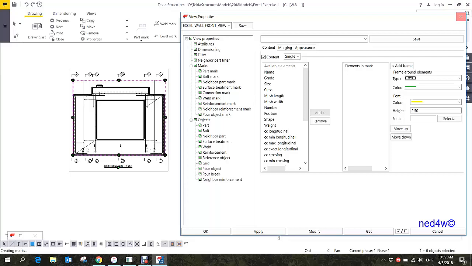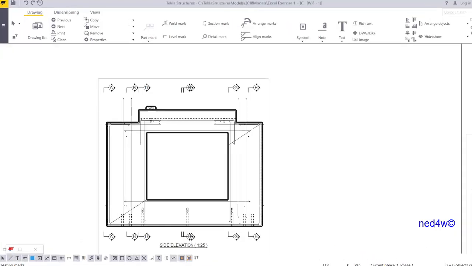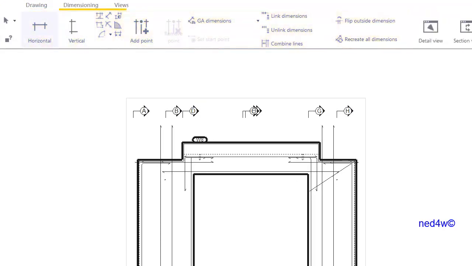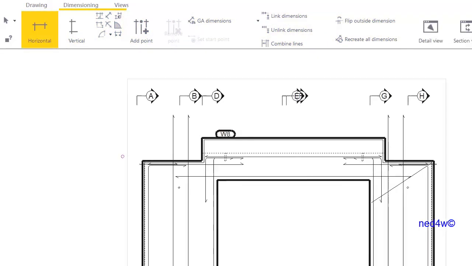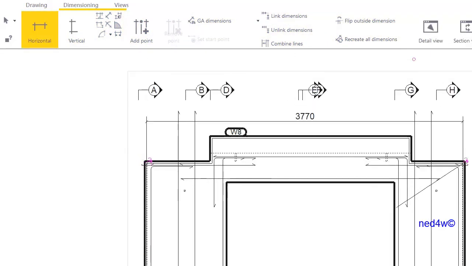So I can close this one. At the moment, we are going to add the dimensions manually. Not by rules, but to show you first how we are going to add the dimensions. So look. First dimension, go to this dimensioning, and then here, horizontal. Click 1 and then 2. And then there you go.